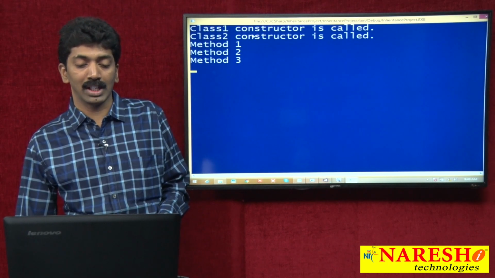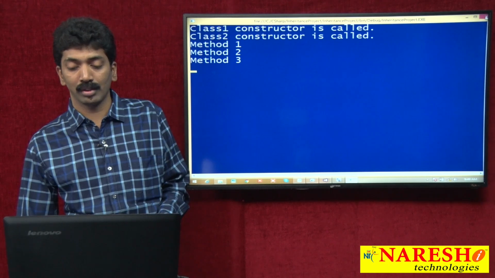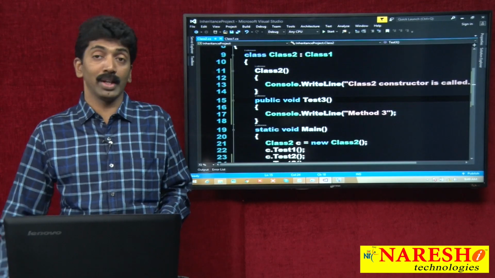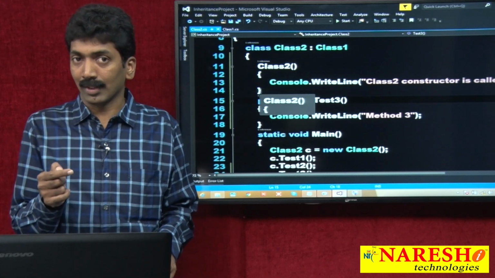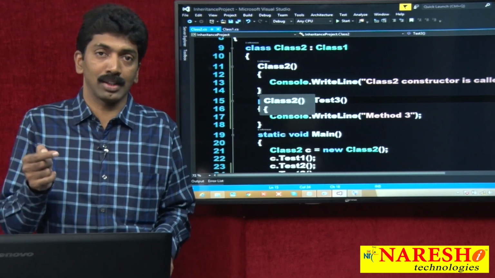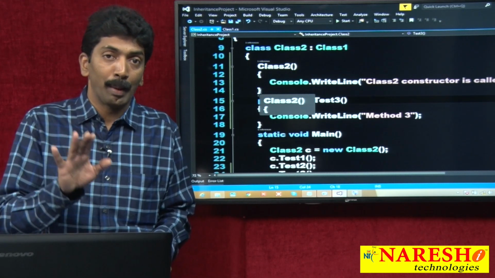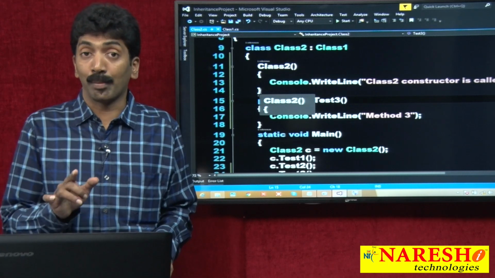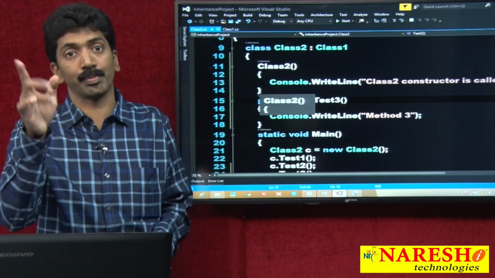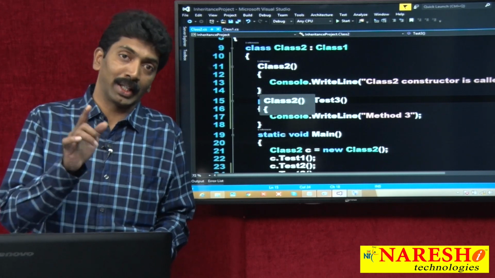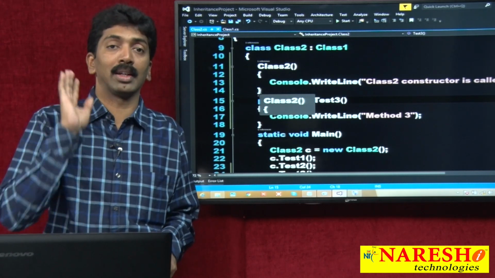first what is called? Class 1 constructor. Next, class 2 constructor. So execution always starts with the parent class constructor. Why? When you create the instance of the child class, the constructor implicitly calls the parent class constructor. Suppose class 1 has a parent class, then class 1 constructor will call its parent class constructor. If that has a parent class, it calls its parent class constructor.